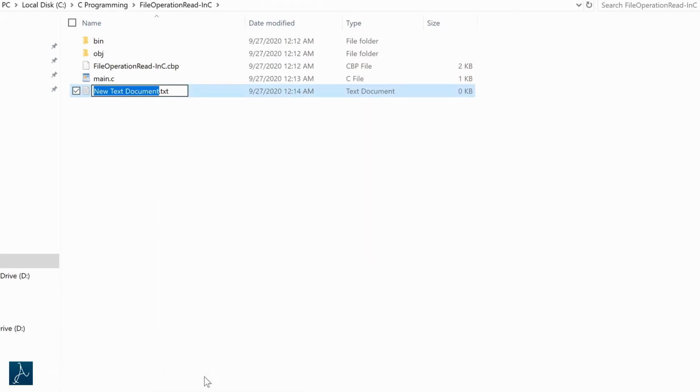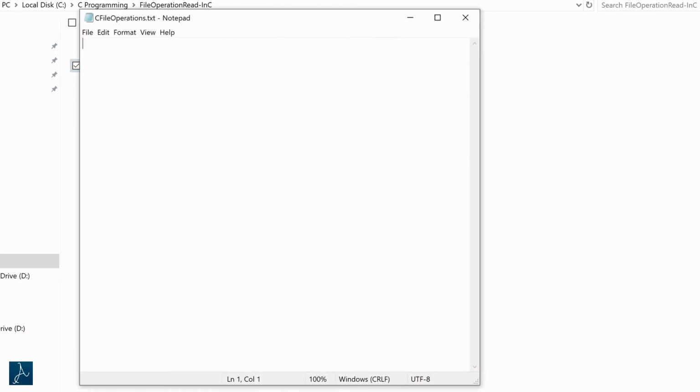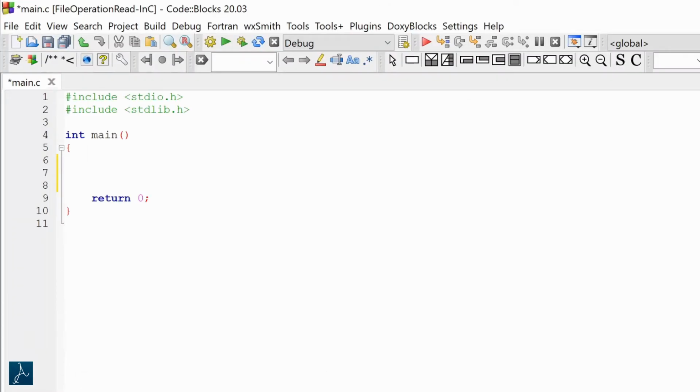I will name this file cFileOperations.txt. I will double click and write some text in it. This is a demo on file operations in C. I will save and close the file. I will now go back to Code::Blocks.